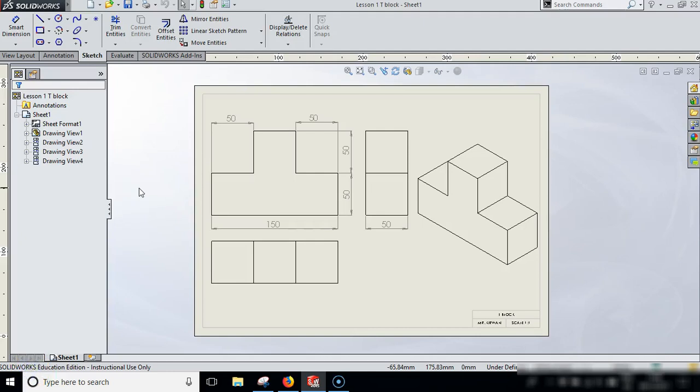Hello and welcome to this lesson within SOLIDWORKS. In this lesson, I'm going to show you how to prepare an orthographic projection drawing of our T block. So ultimately, we will end up with an elevation, a plan, an end view, a border, and a title block.